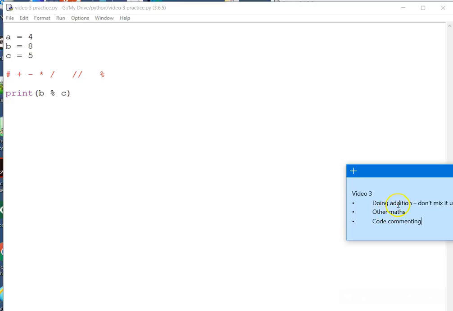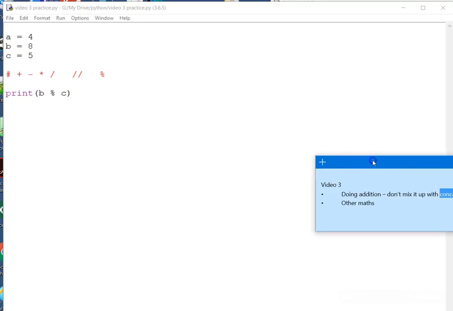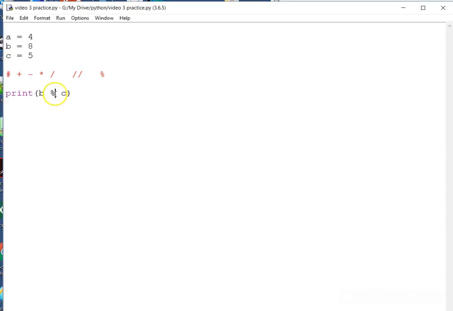Now, so we've done addition, we've done other maths. Code commenting we did in another video. There is something which you can't read here, getting chopped off. Don't mix it up with concatenate. What we're talking about there is the plus. So back to the plus symbol.